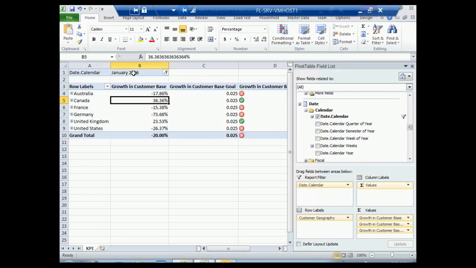And then up here on the top, I have a filter that's using my calendar date. So like I said, just keep in mind some of the things that we have on here, mainly that calendar date and this customer geography, because those two will both come into play here a little bit later.